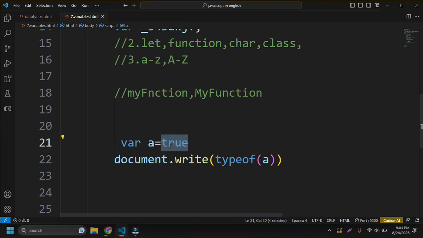Variables are simply used to store a value for a temporary time. And we can define them using var, let, and const. Var is the oldest concept, and we can use the var keyword for older browsers. Modern browsers support all the keywords like var, let, and const, but older browsers may not support the let and const keywords, so we can use the var keyword there.